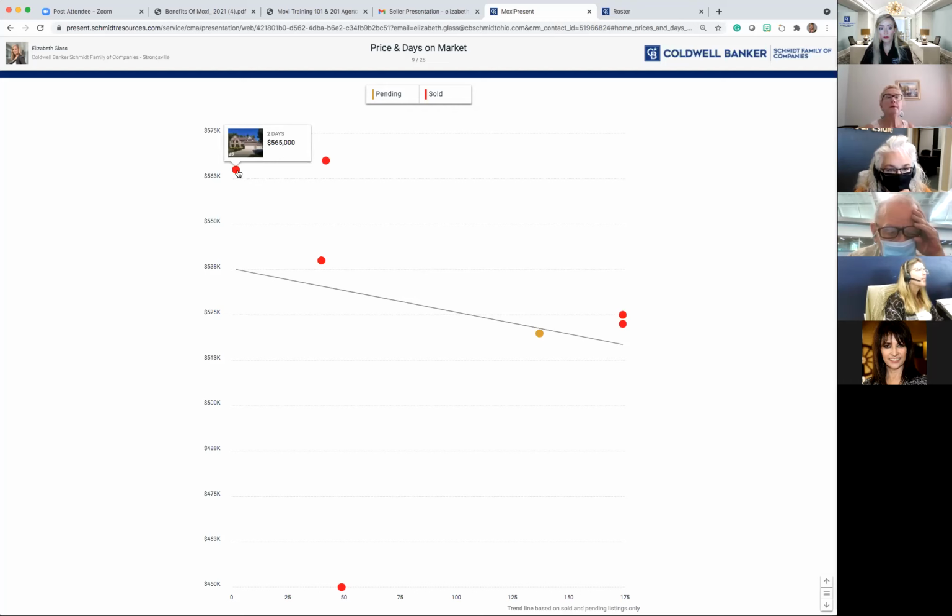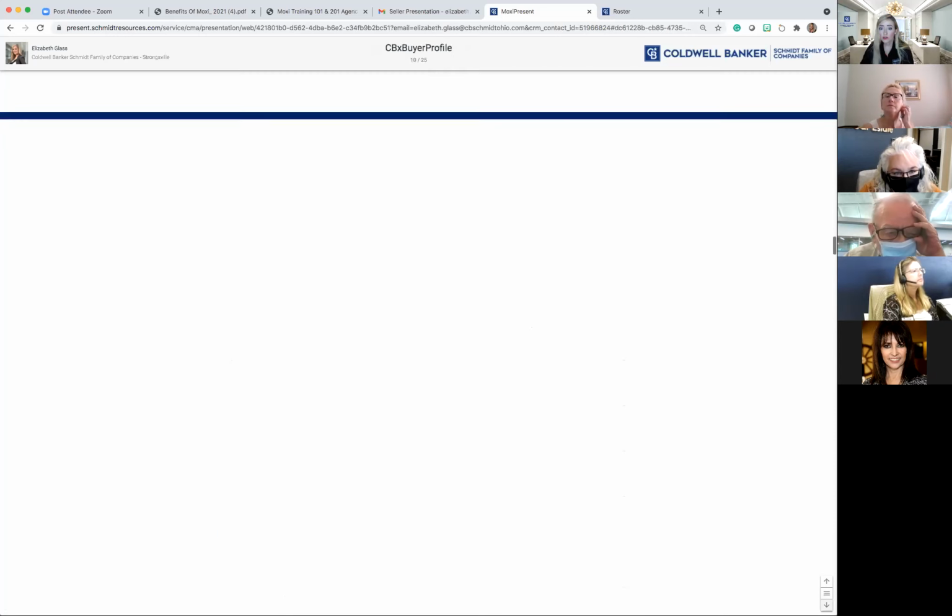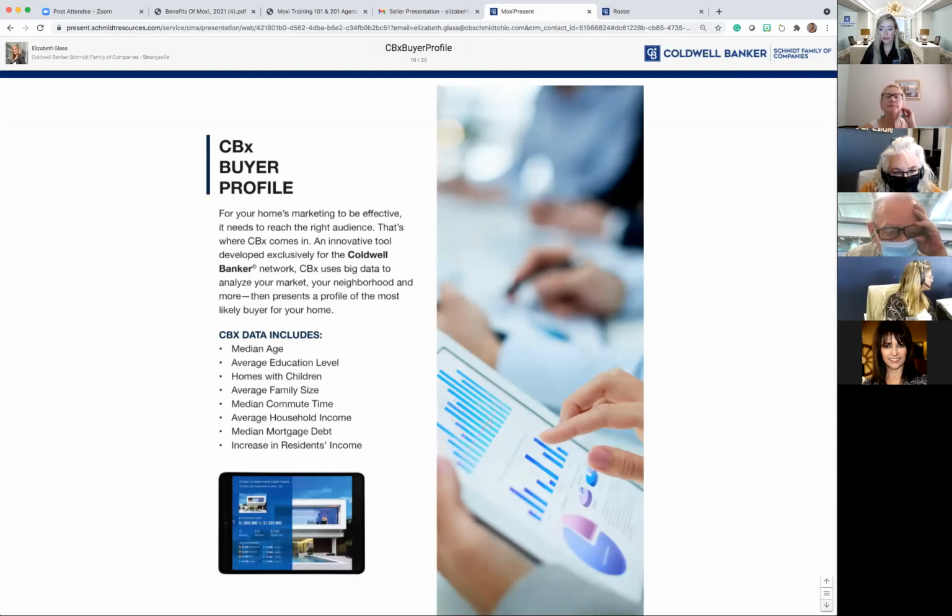So if you hover over each area, it will tell you. This one was priced at $565. This is one of my comps, and it sold in 2 days versus this one right here, same price, but it sold in 174. Technically, I can click on these and go into the property as well, but this is just helping us break down our pricing per day so we can really share the story of what would happen with their particular house today.